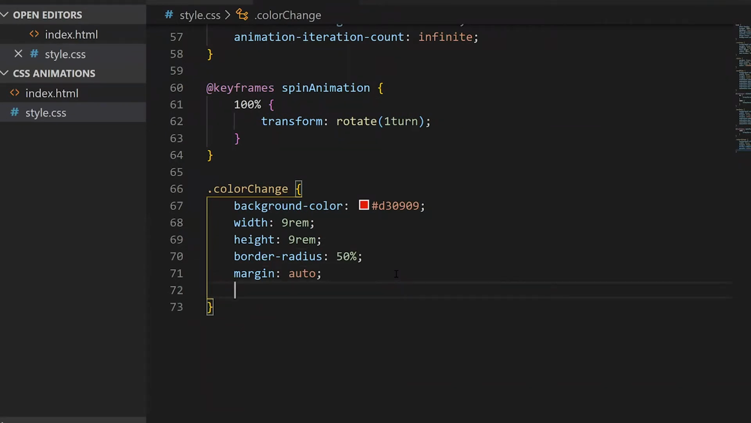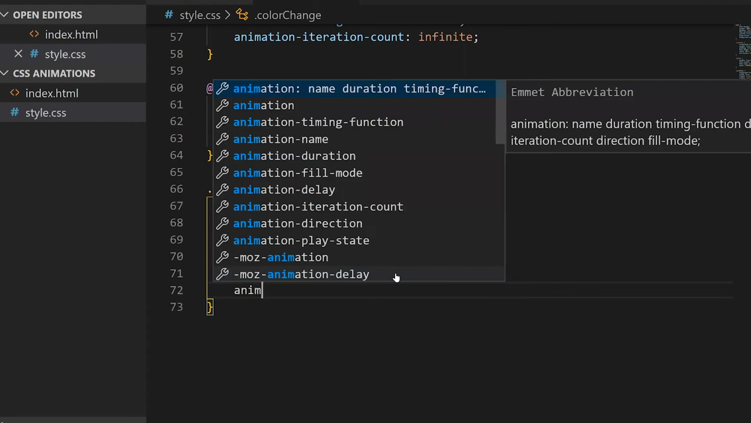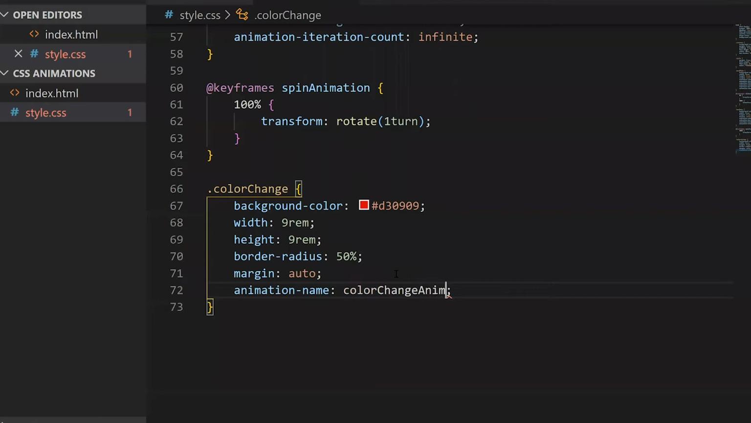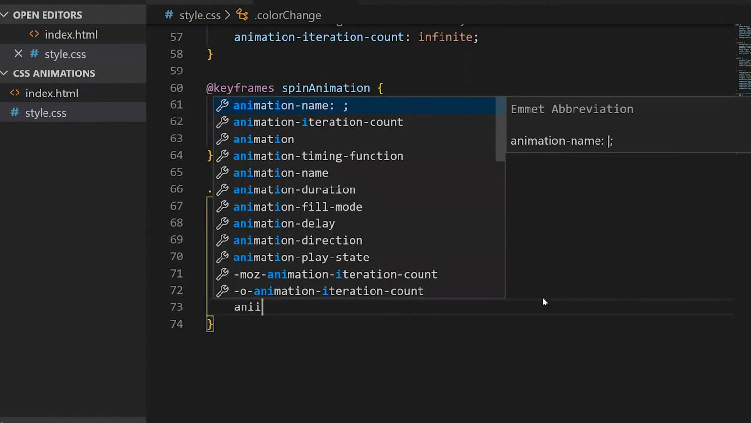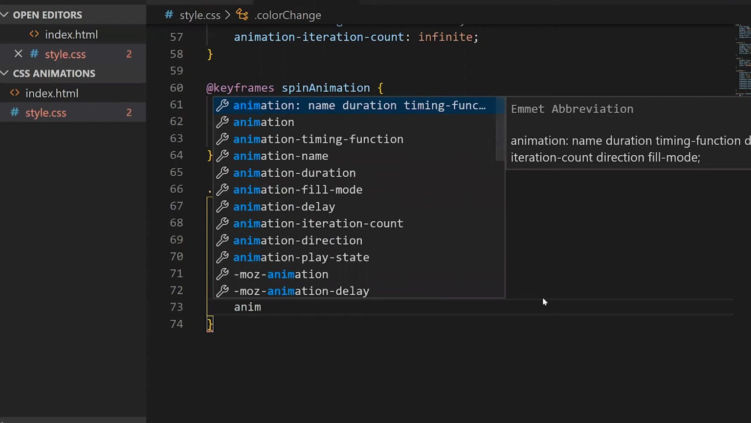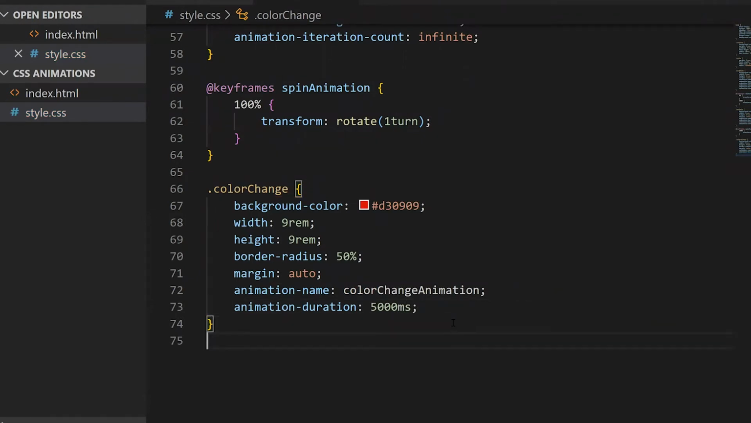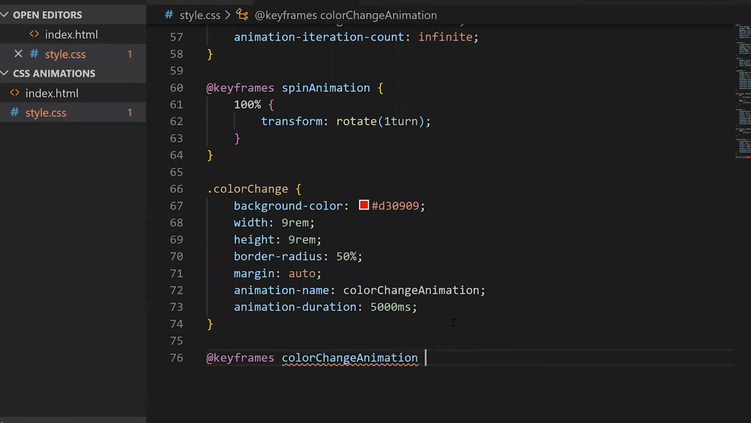Now let's start animating it. So the animation name, let's name it color change animation. And I'll copy that already. Next one is the animation duration. How long do you want it to change color? And we'll say about 5 seconds for that. And if we leave it like that and we add our keyframe, paste our animation name.